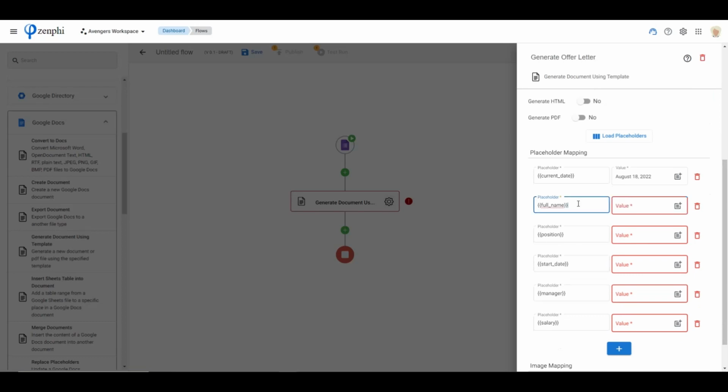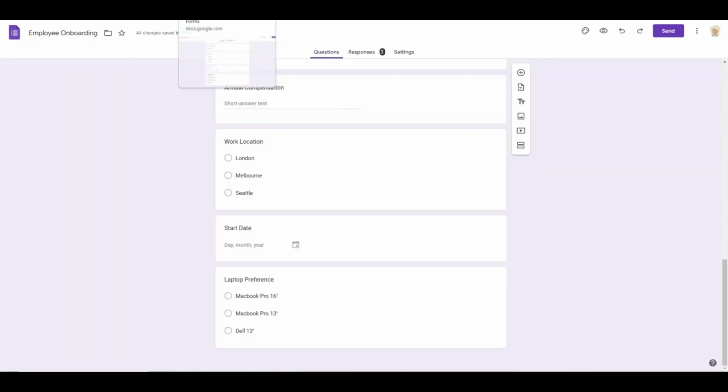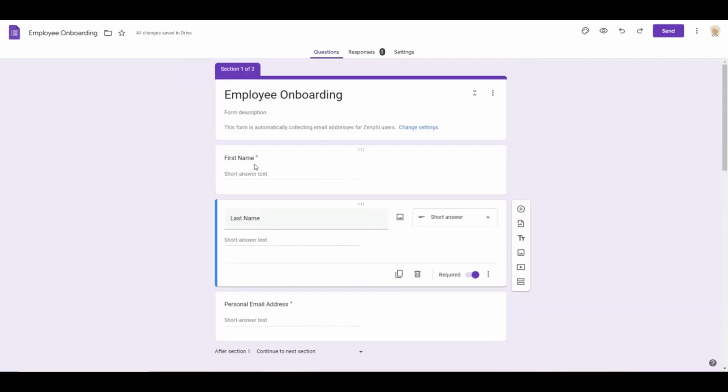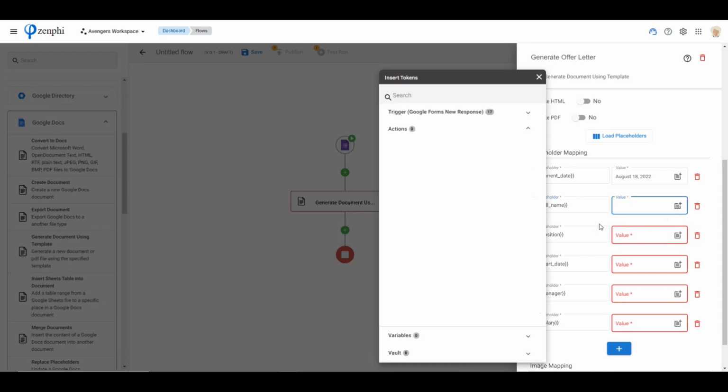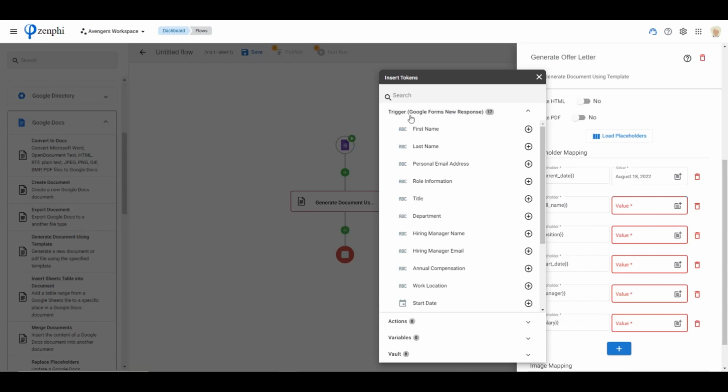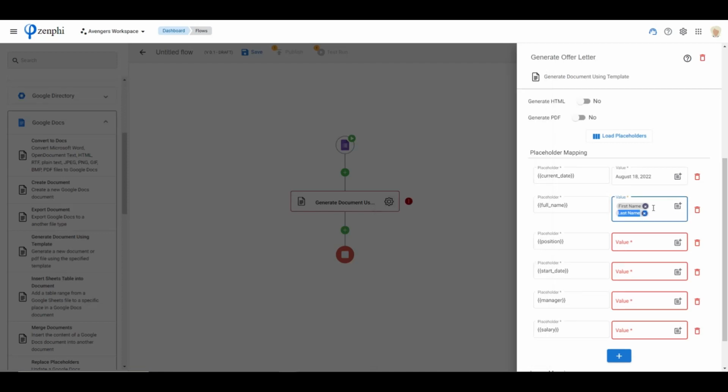Or sometimes I might have to use dynamic values. Like for example, for this full name, we know that in our Google form we have these properties called first name and last name that we capture about the candidate. So I want to use whatever values someone has entered in here to replace that placeholder. So what I can do is wherever you can see this icon, it means you can insert dynamic tokens. So I click that and I say, go to the trigger, grab hold of the first name, put a space, and then insert the last name. So it's basically first name space last name will be the full name.